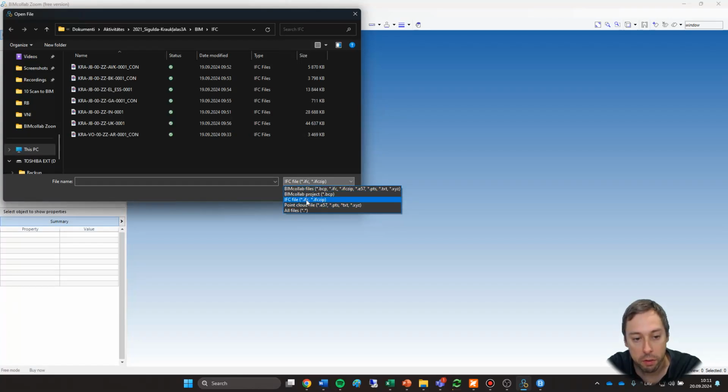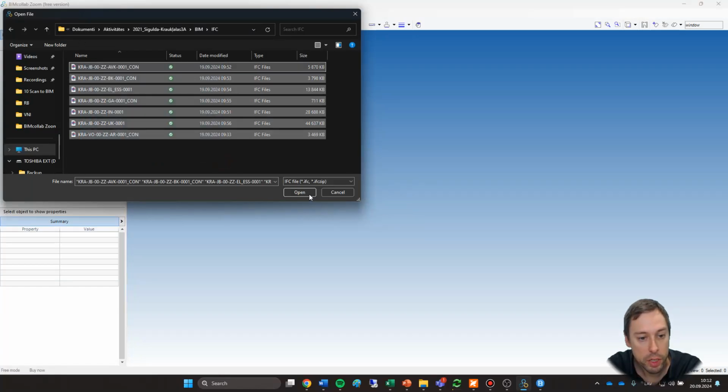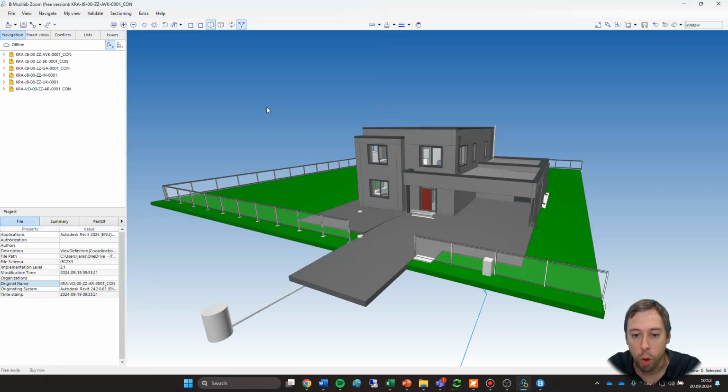The main file format that BIMCollab works with is the IFC file format, but you can also open, together with IFC files or separately, point cloud file formats, so E57, BTS, TXT, and XYZ formats. To open models, you can either open one by one, or you can just select all of them and press Open. All your open models will show up here on the left side in the navigation tab.